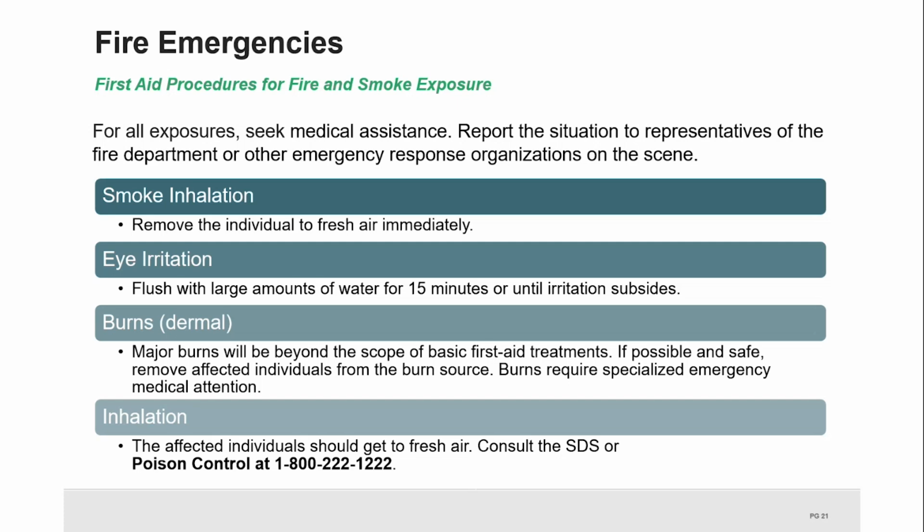Fire extinguisher agents, basically dry chemical powder or carbon dioxide gas, may be inhaled during use. The affected individual should get fresh air. Seek medical assistance if they show signs of injury. Report the situation to the fire department, representatives, or other emergency response organizations at the scene. You can consult your SDS if you have different types of flammable chemicals or different types of chemicals on your site.